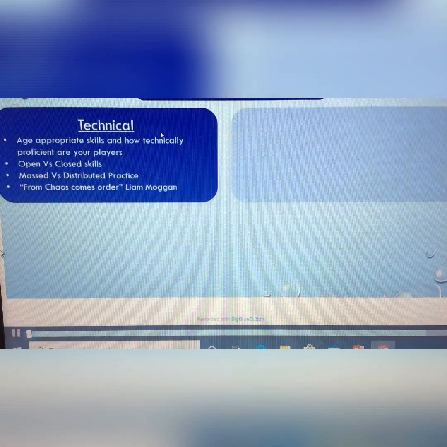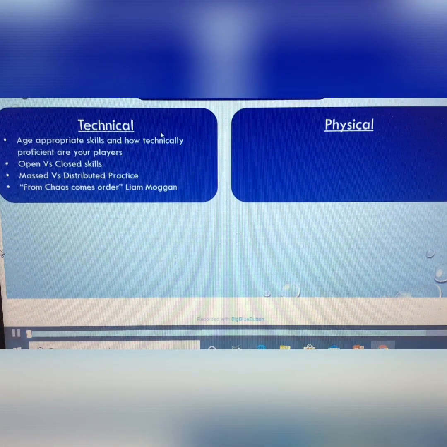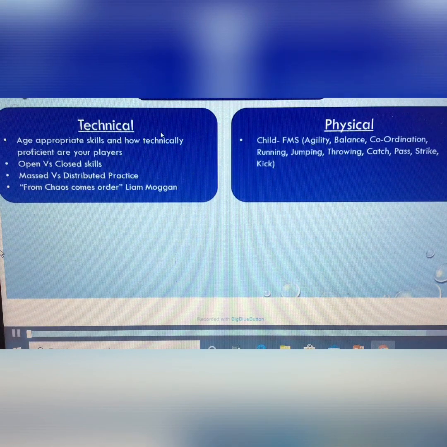The next element then is the physical side of things. So for your child, it's your fundamental movement skills. So agility, balance, coordination, running, jumping and throwing, catch, pass, strike and kick. So these are the things that need to be developed in children that if they were done well, then it'll build on, it'll give them the chance to be successful for sport life.